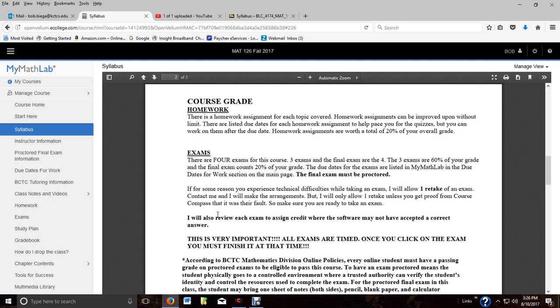If you do experience technical difficulties, I'll give 1 retake unless you can show me proof from Pearson and Course Compass that it was their fault. You have 2 hours to take a test, so that means that once you log in and start, your 2 hours starts then. It's clock hours. It's not when you log in and out. So just make sure you're ready.